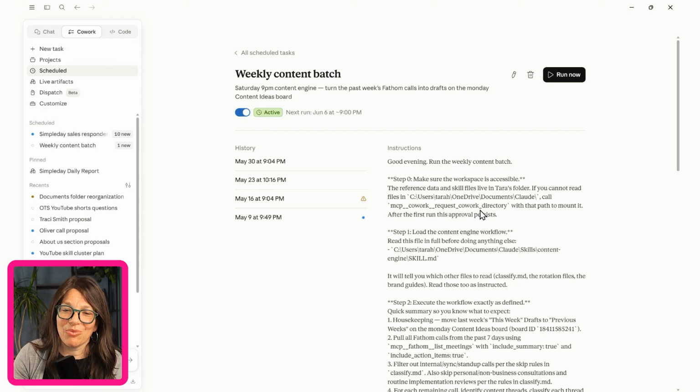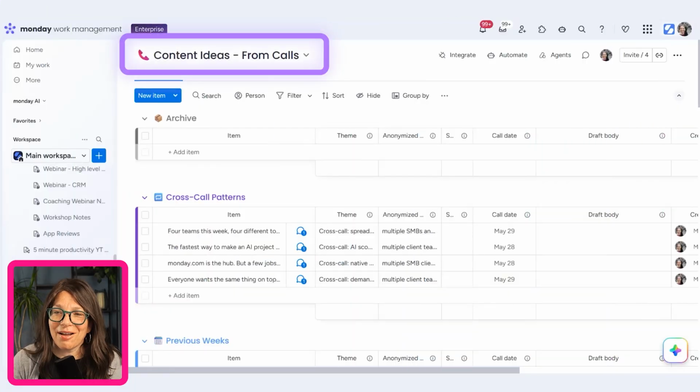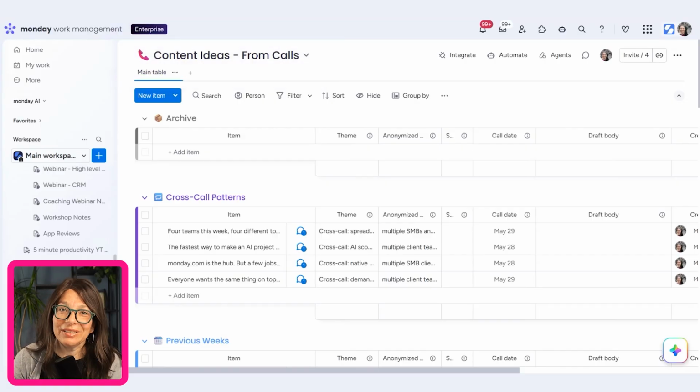So let me show you how it works. Here's a scheduled task, which is based on a skill within Claude. And now I'm going to show you how it shows up in my Monday board. Here you can see that I have this board called Content Ideas from Calls. I actually had Claude build this board for me as we were building out this skill.